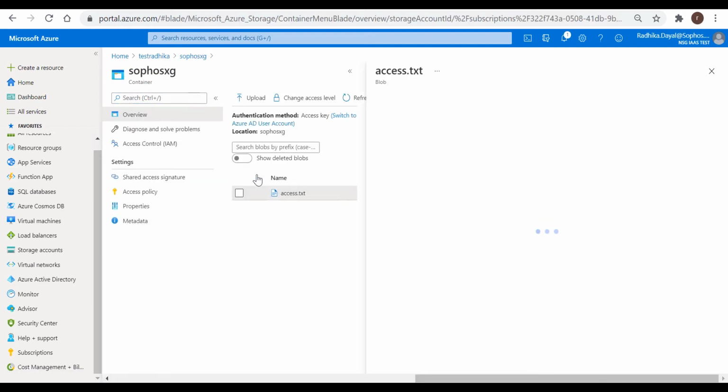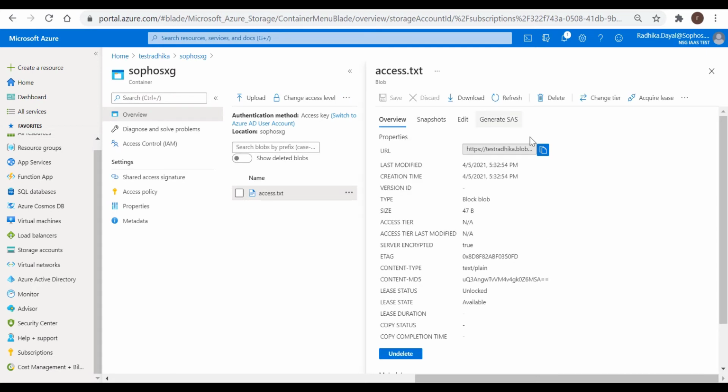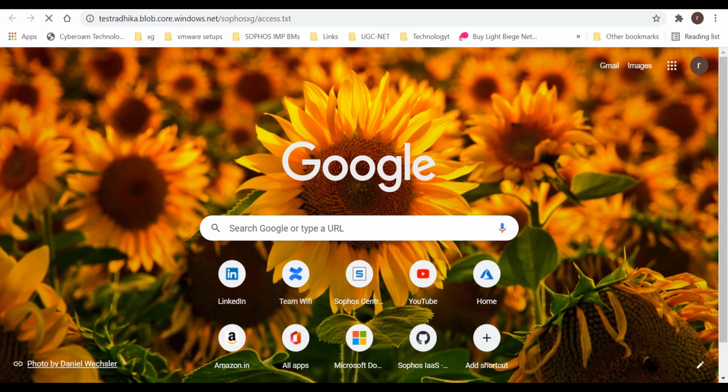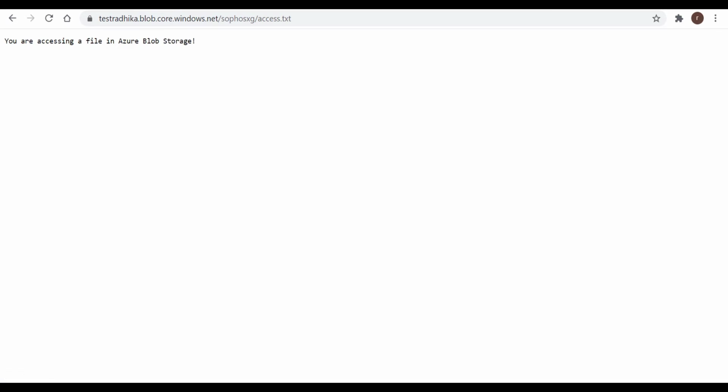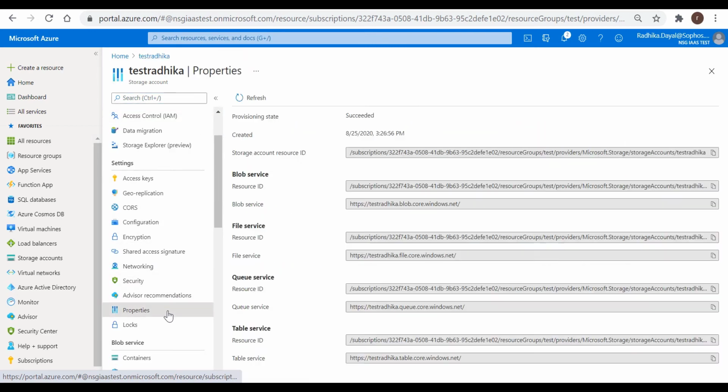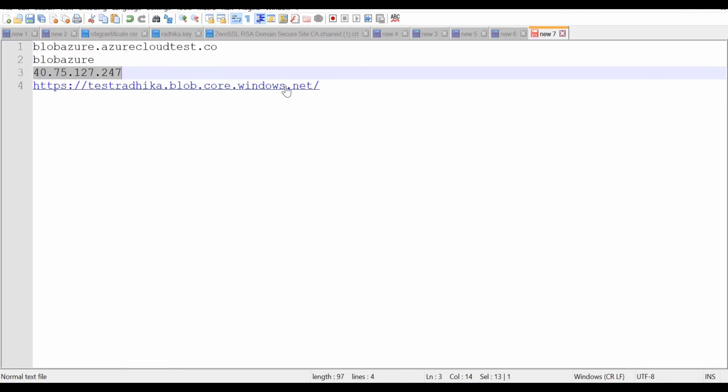Copy the URL associated with the uploaded file, and then verify that you're able to access the contents of the file by navigating to the URL in the browser. Now back in the Azure portal with the blob storage settings open, navigate to Properties and click Copy against the blob service. And then copy the URL in a notepad, as this will be used while configuring WAF in Sophos XG Firewall.